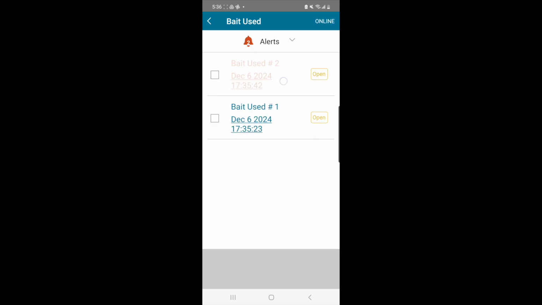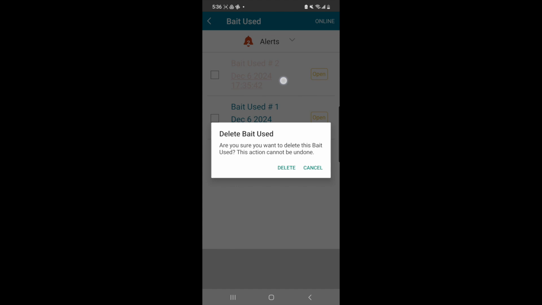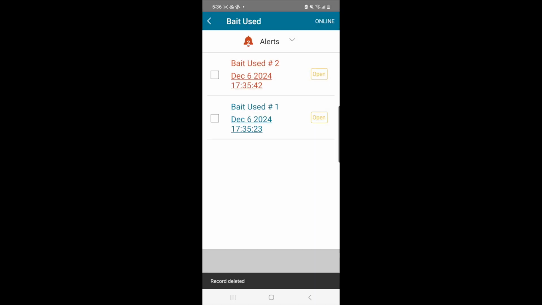One more feature I'd like to demonstrate is the deleting function. Here we have 2 bait use. Say I want to delete the first one. I'll put my finger on it and long press. A pop-up will ask me if I want to delete. I'll just click yes, and it should be deleted.